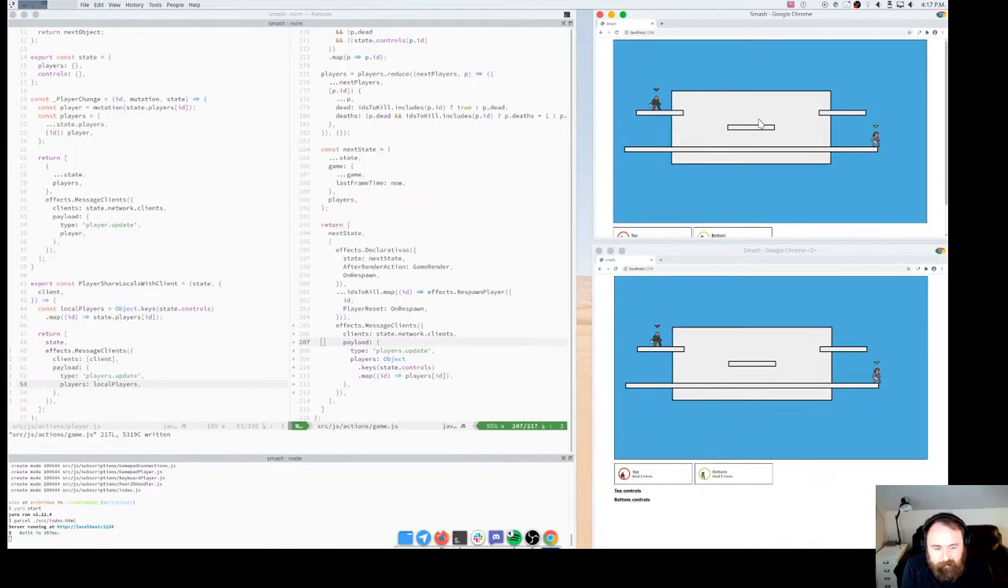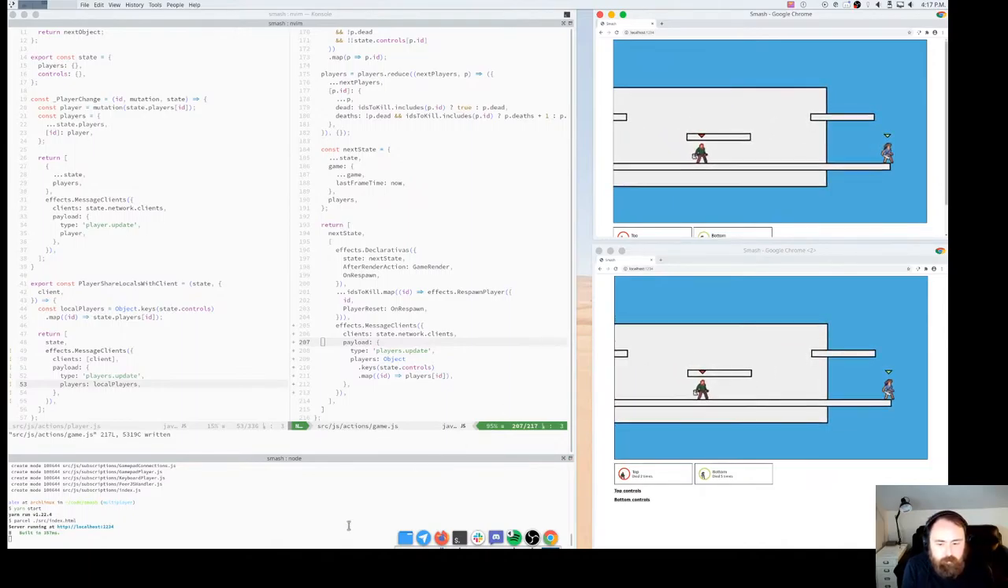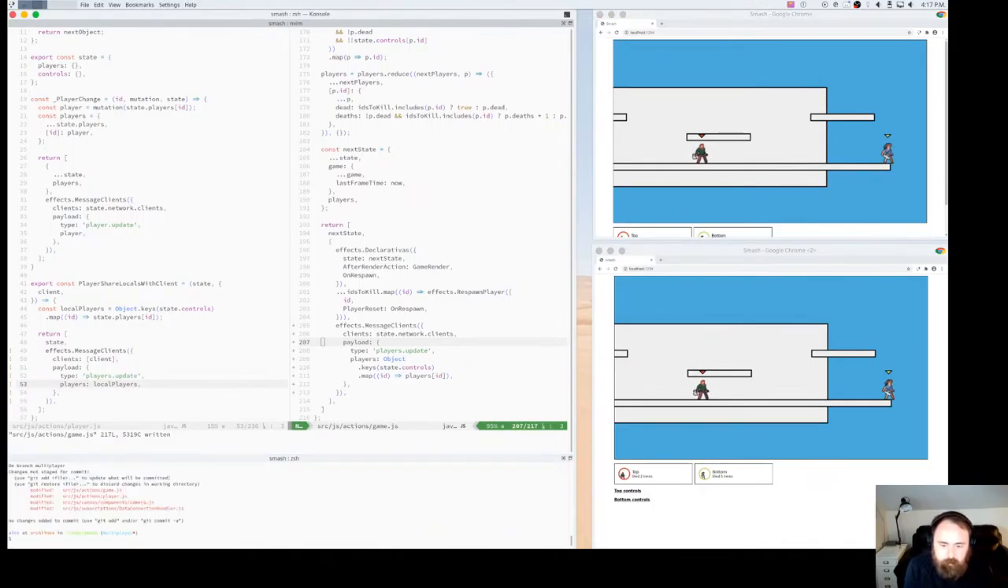Anyway, that's a long way of saying I'm happy with where the network code is right now. So I think we're at a point. Try and commit this. Yeah, so what are we doing here? We did a couple things. So we always transmit the player stuff now.